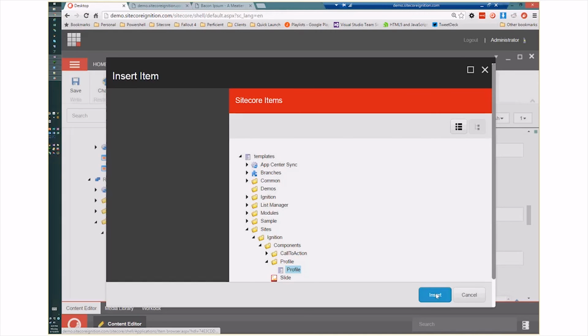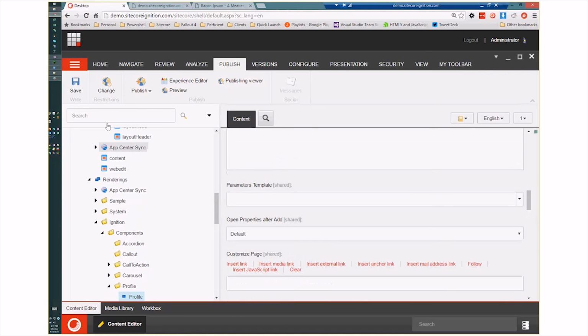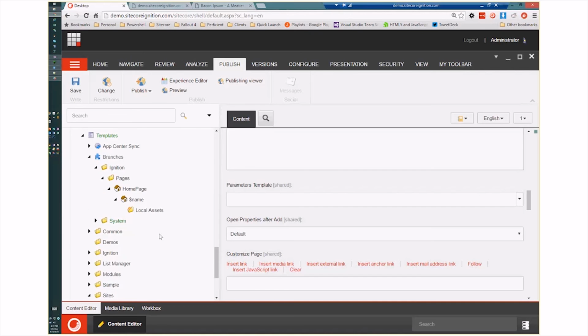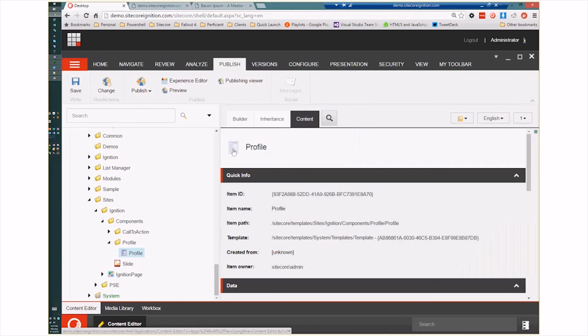And my template, I set that, jump here under templates, down under sites, ignition, components, profile, and we're specifying that it uses a profile. We're not going to have any parameters templates or anything like that, so we can just save it. There's one more very, very important thing to remember is you always want to choose an icon.